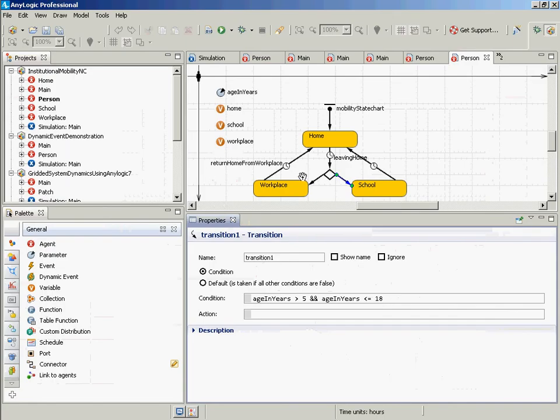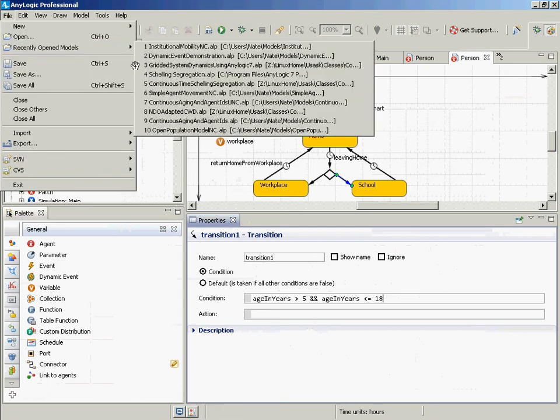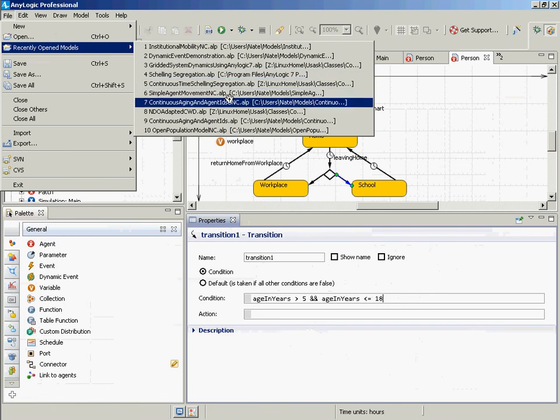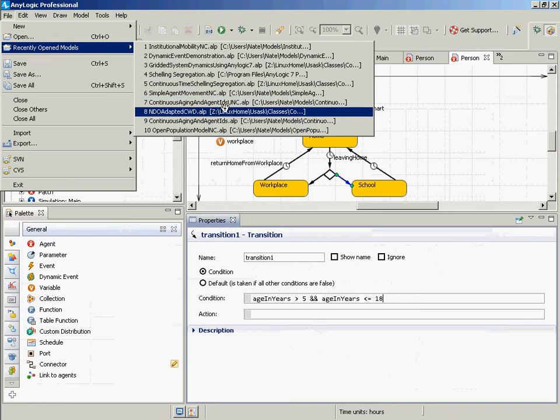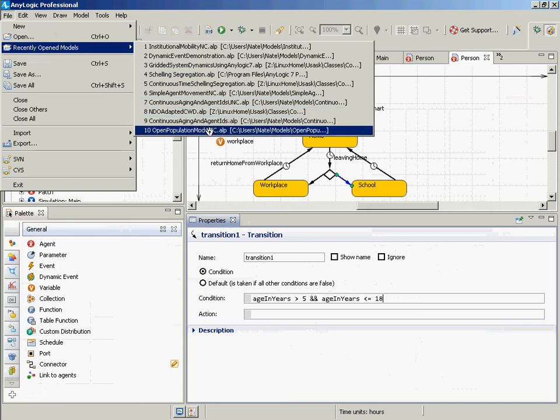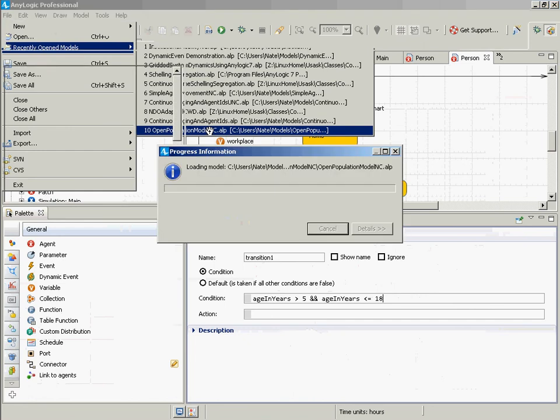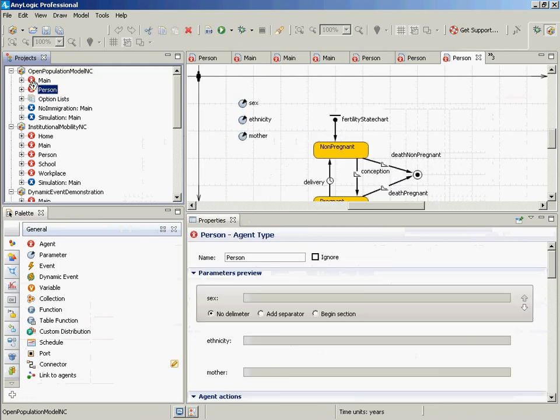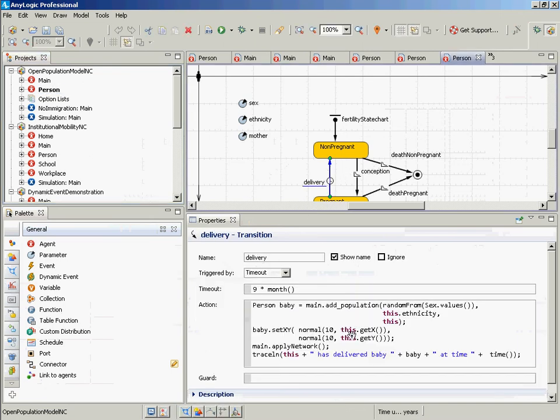It was called, I think it's this open population model, North Carolina. Here it is. It does credit to your state. So let's go to person, and we're going to go see where this delivery took place. Remember, we gave this name to the baby. So here, this add population returns a reference to the baby, to the new person, and we give it this nice, convenient name, baby. And then we use the name baby to, for example, set its values, etc.